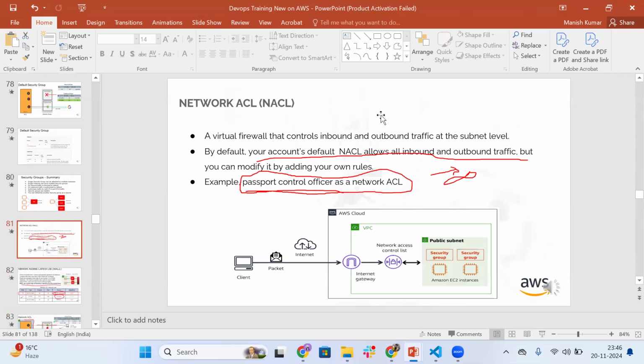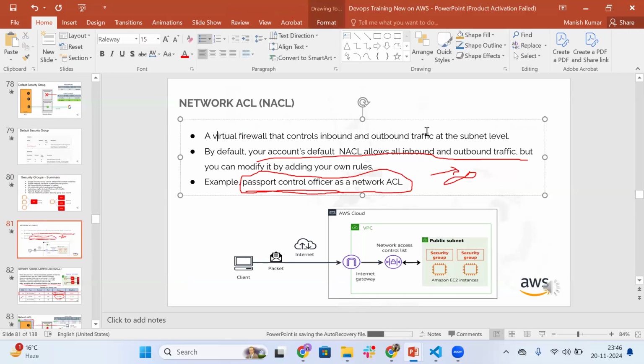Now coming to the NACL. NACL works at the subnet level, as we saw on the last slide as well. It is a virtual firewall that controls inbound and outbound traffic at the subnet level. Your account's default NACL allows inbound and outbound traffic. It allows everything, but you can modify it by adding your own rules. It's kind of like a passport control officer for the network. That means it does not remember whether you have come in or not. It will check every time you come inside or go outside. That means it's stateless. It does not remember anything, correct? And it applies at the subnet level.